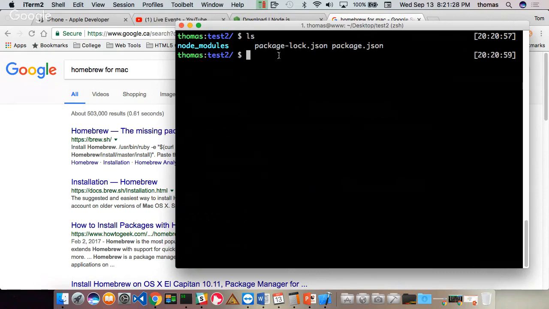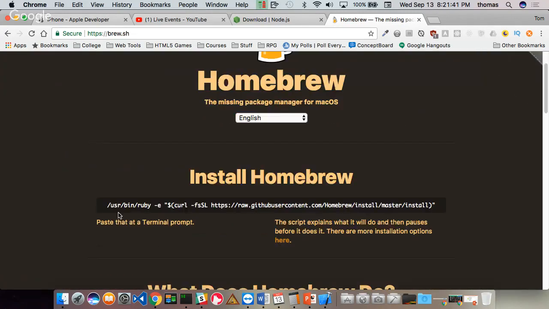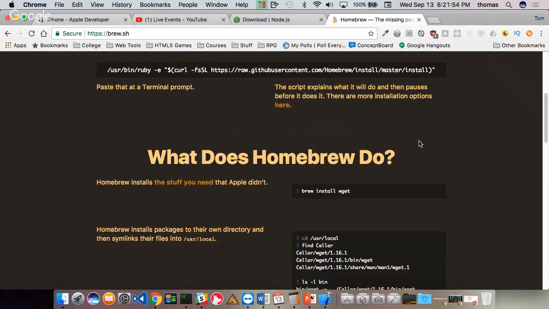So please install it with Homebrew. Once you go here, brew.sh, the missing package manager for macOS, this is a great way. If you follow the instructions here on how to get Homebrew, this should be for your machine, not for the machine at the school, because then you'd need to know the passwords. So this is for your machine at home, and this is the best way to install on the Mac.